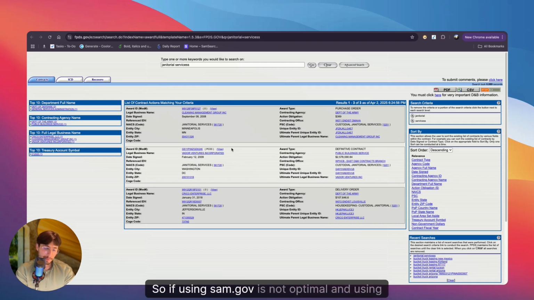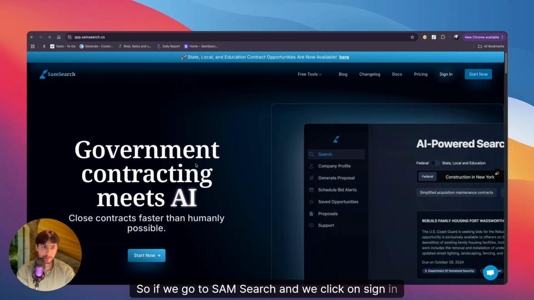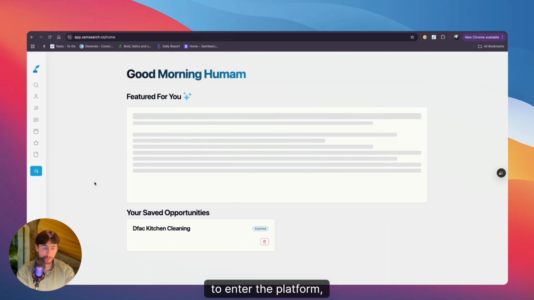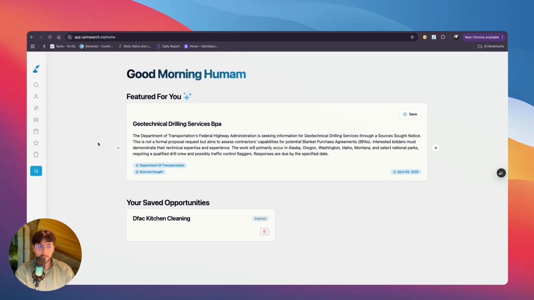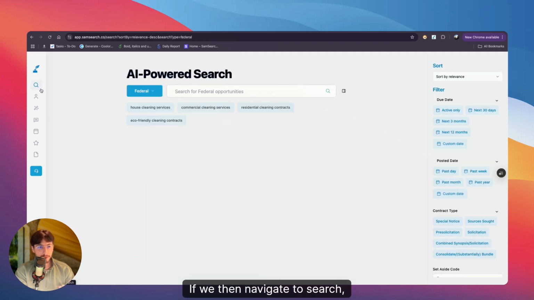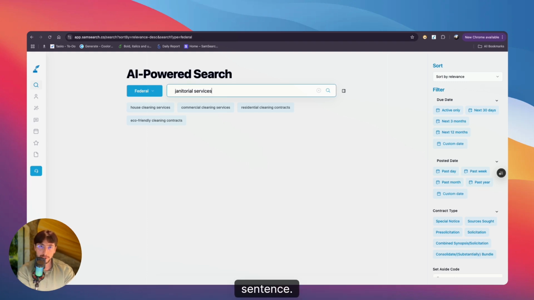So if using SAM.gov is not optimal, and using fpds.gov doesn't really reflect all the active solicitations that we actually want to bid on, I highly recommend you to check out SamSearch. If we go to SamSearch and click on sign in to enter the platform, we are greeted with opportunities tailored to our profile. If we then navigate to search, you see here that the search is super flexible. It just understands the context of your sentence.